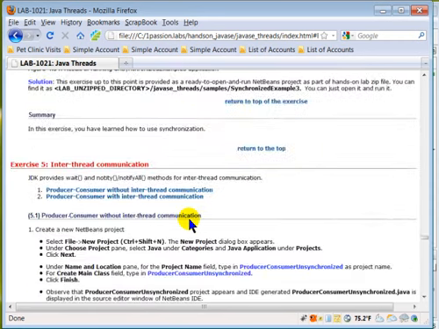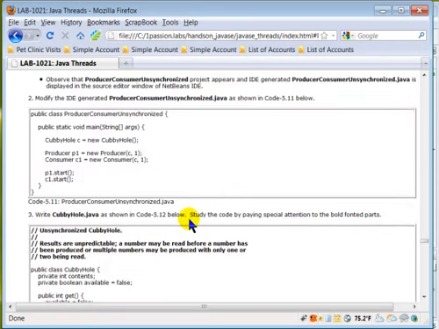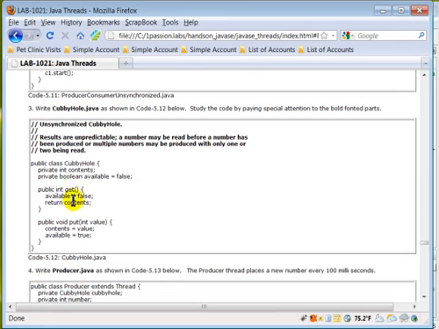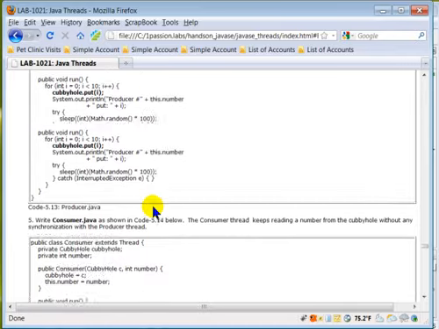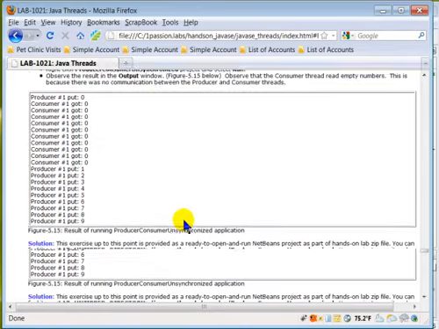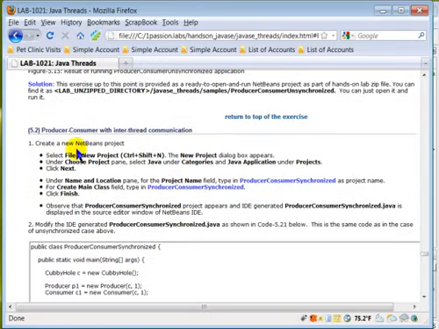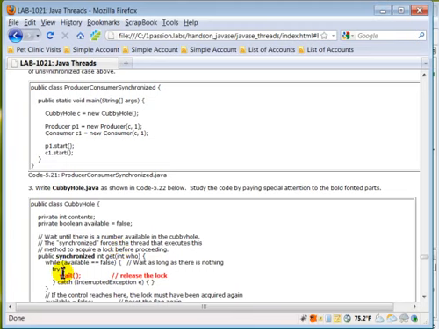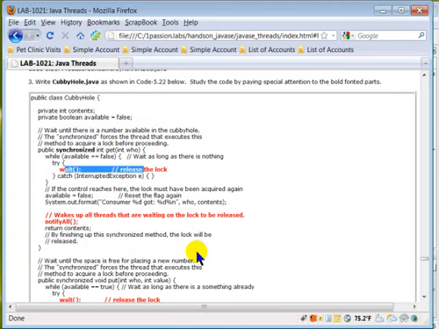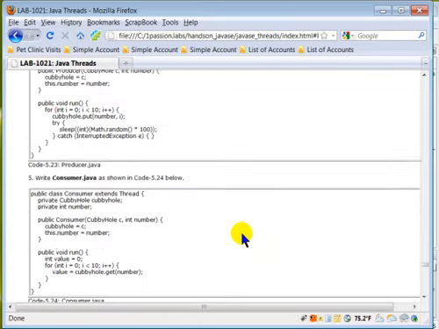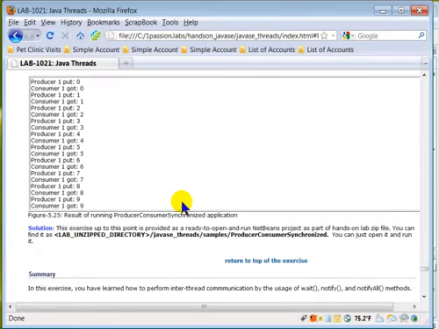Okay, and exercise 5 is inter-thread communication. This is again a producer and consumer example. In this case we are not providing any communication between these two threads, so the results are like this. And in 5.2, we are synchronizing these 2 threads, producer and consumer thread, using wait and notifyAll or notify. Again, when you run the application, it's working as expected.